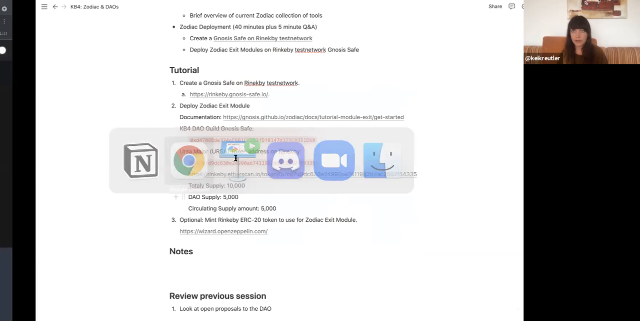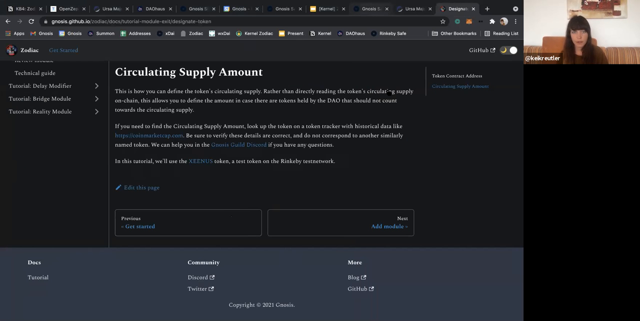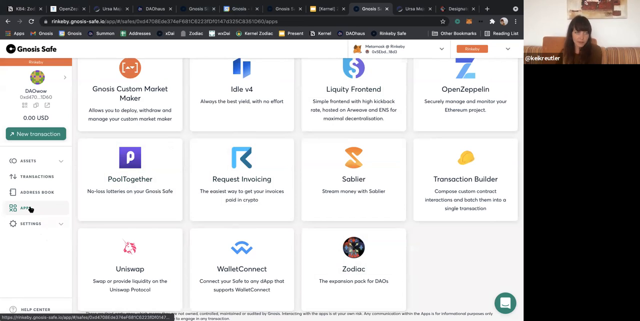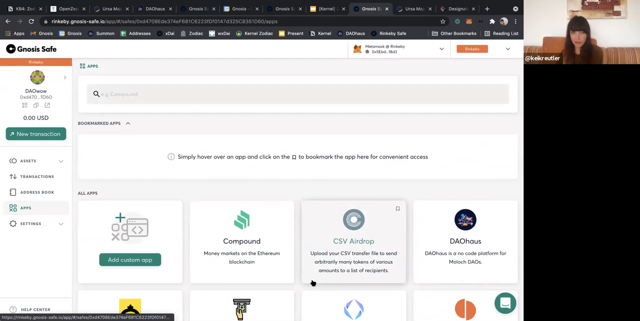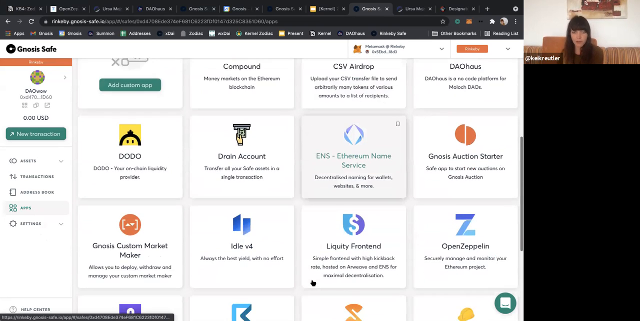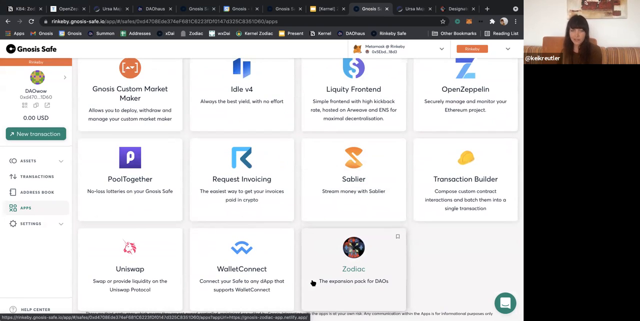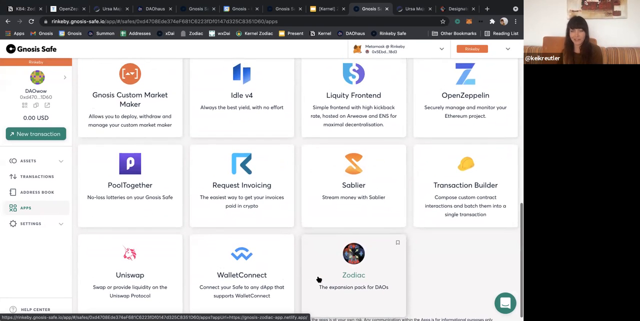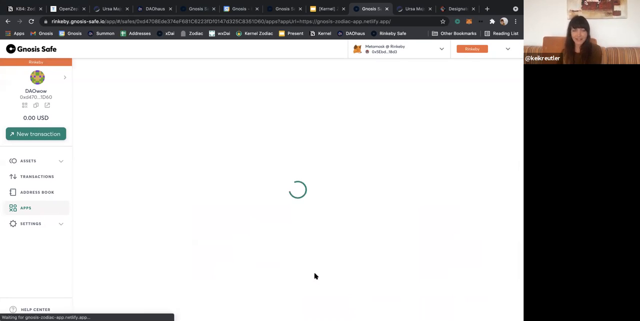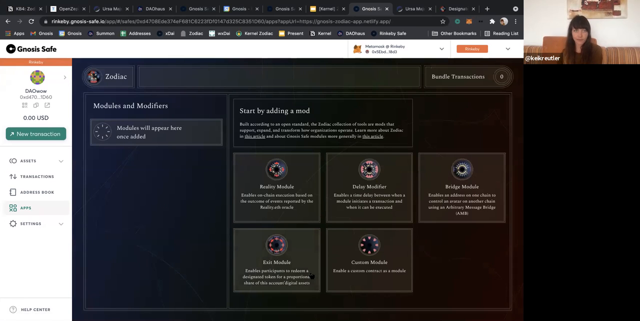So going back to our safe, by going down to the apps tab, we see that right now the apps are arranged alphabetically, although different sorting functions will be available on the safe soon. But you can be assured at the moment that Zodiac will always be one of the last ones because it starts with Z. So if you scroll down, you'll see the Zodiac app.